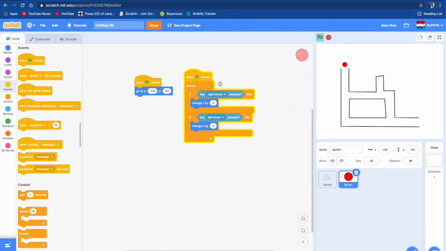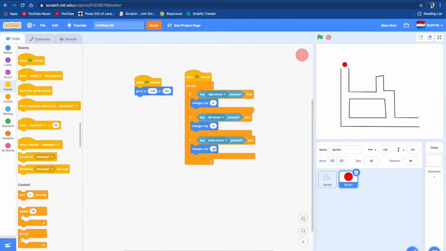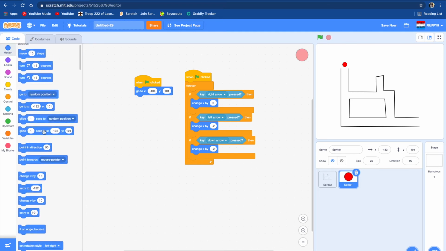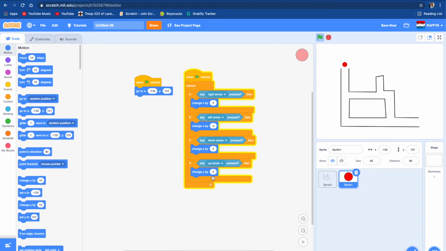Well, we're gonna need to duplicate this again, and then we're gonna make a down arrow, and we're gonna not change the X, but we're gonna change the Y by 2. And then we're gonna duplicate this again, and do an up arrow, and -2. So let's see if this works. So it's kind of mixed up. We're gonna do 2 here, -2 here. So let's do it. So now you can see it works right now.